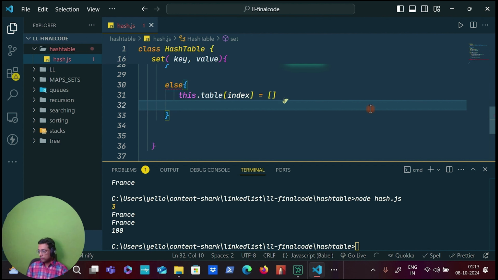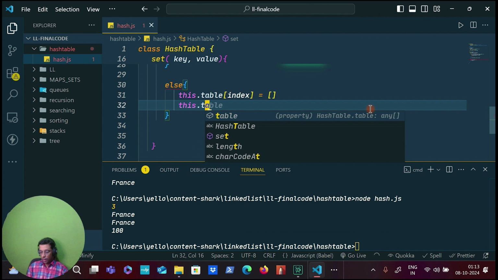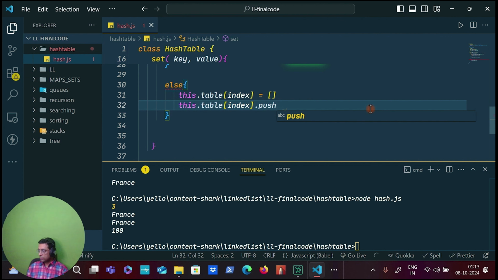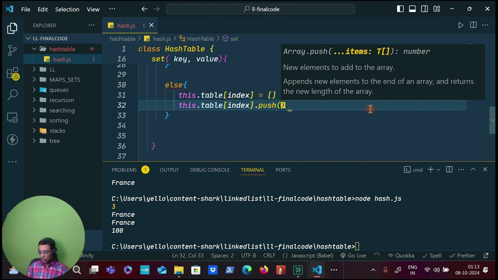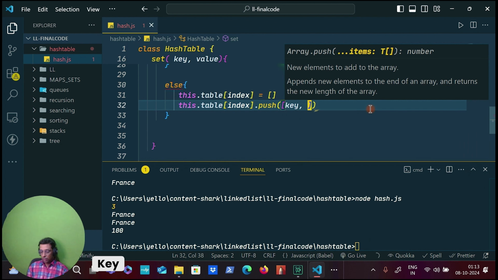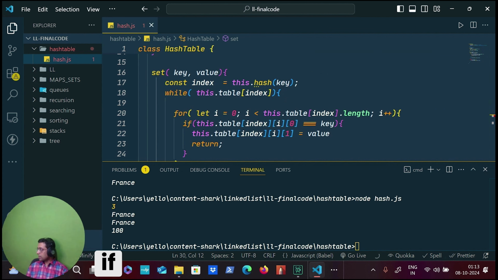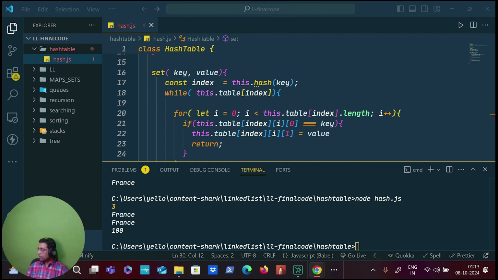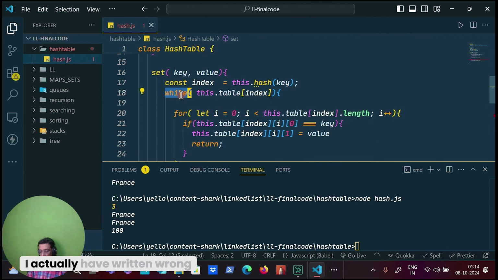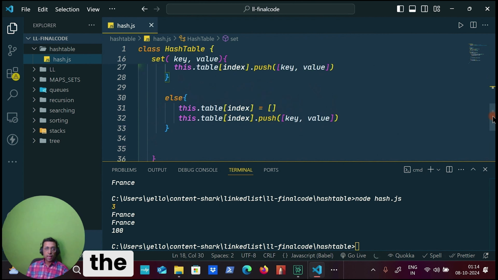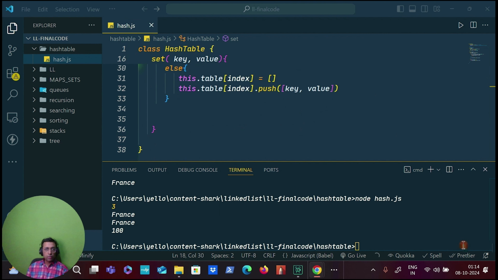And then we will insert this.table[index].push([key, value]). So where is the if statement? There has to be an if for the else. So I actually have written it wrong. This is the if and this is the else. Looks like it's perfect now.